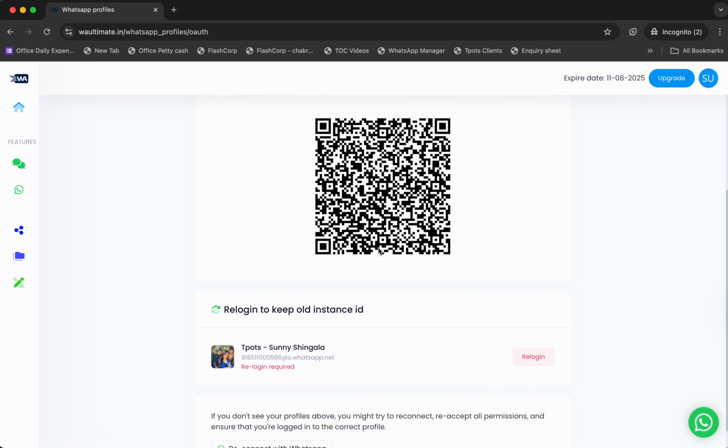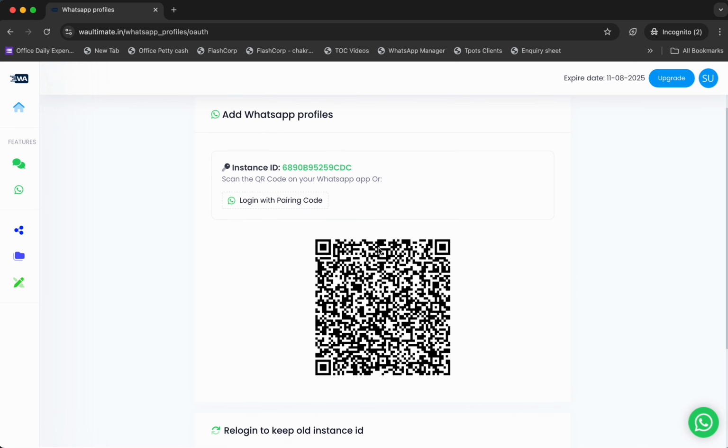Here you will get the WhatsApp QR code, and this is how you can link it. You need to go to the WhatsApp mobile application and go to the settings, and you can see the link device option. Go to the link device option.